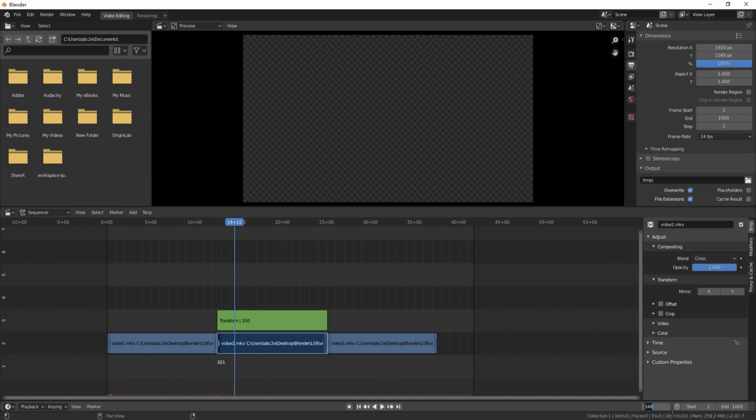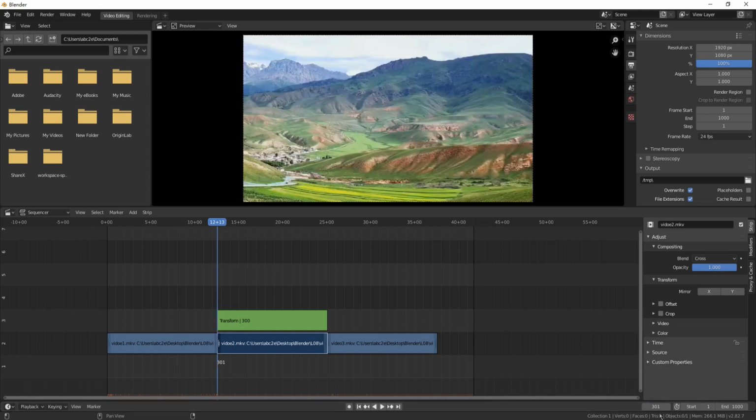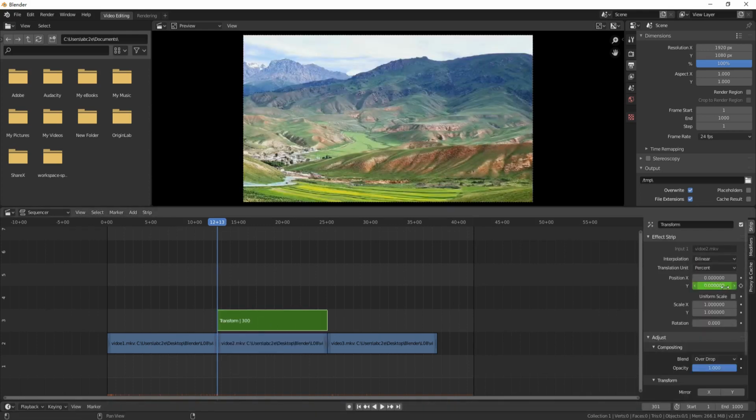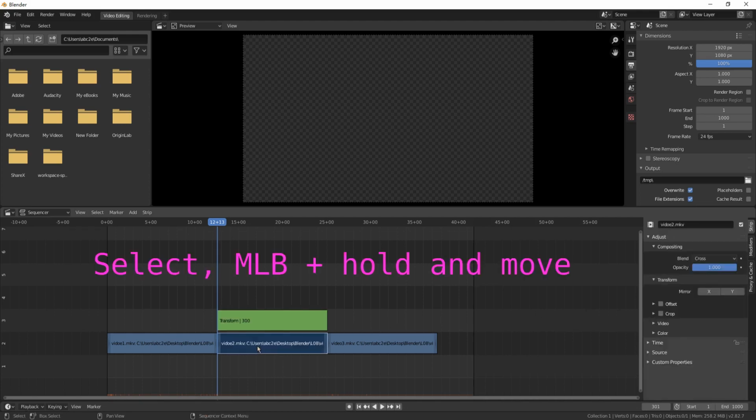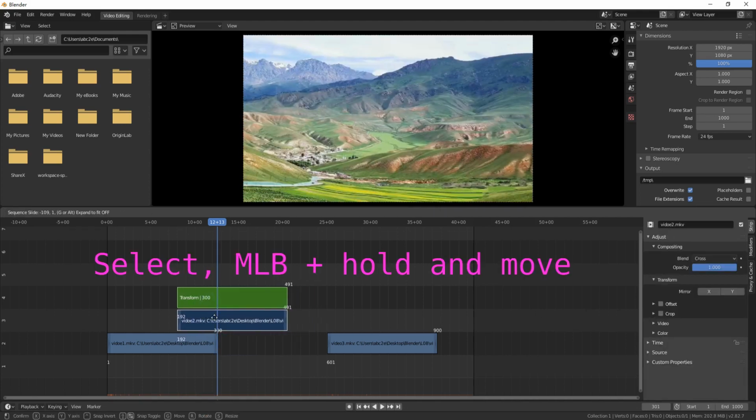Change the current frame to 301. Select the transform strip. Change Y value to -100. Clicking mouse right button, click Insert Keyframe. Move the second video to the frame of 200.